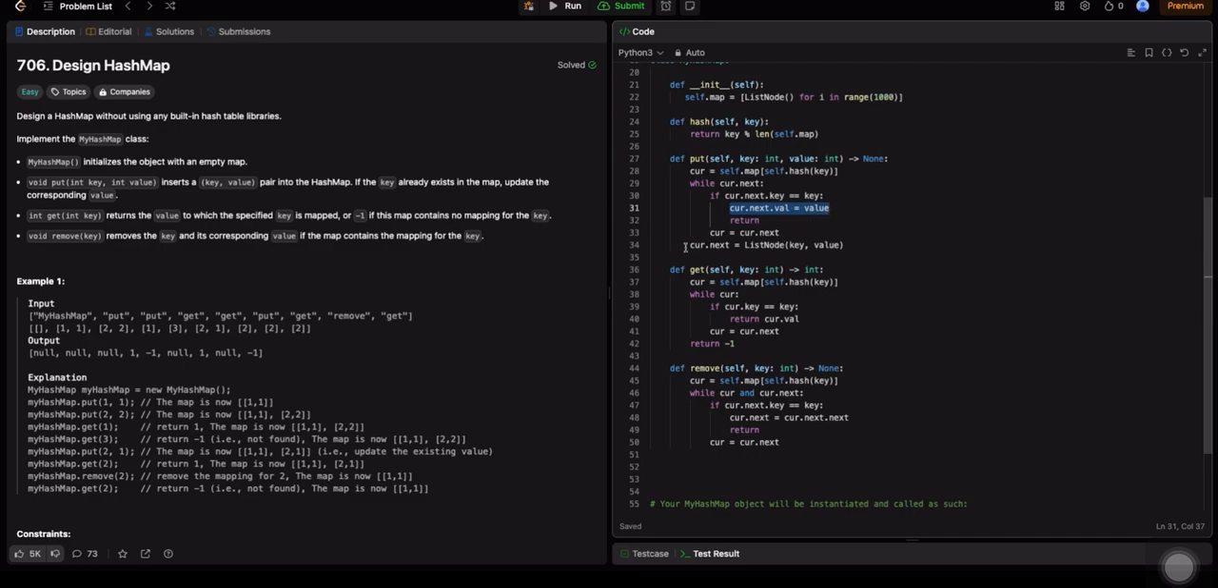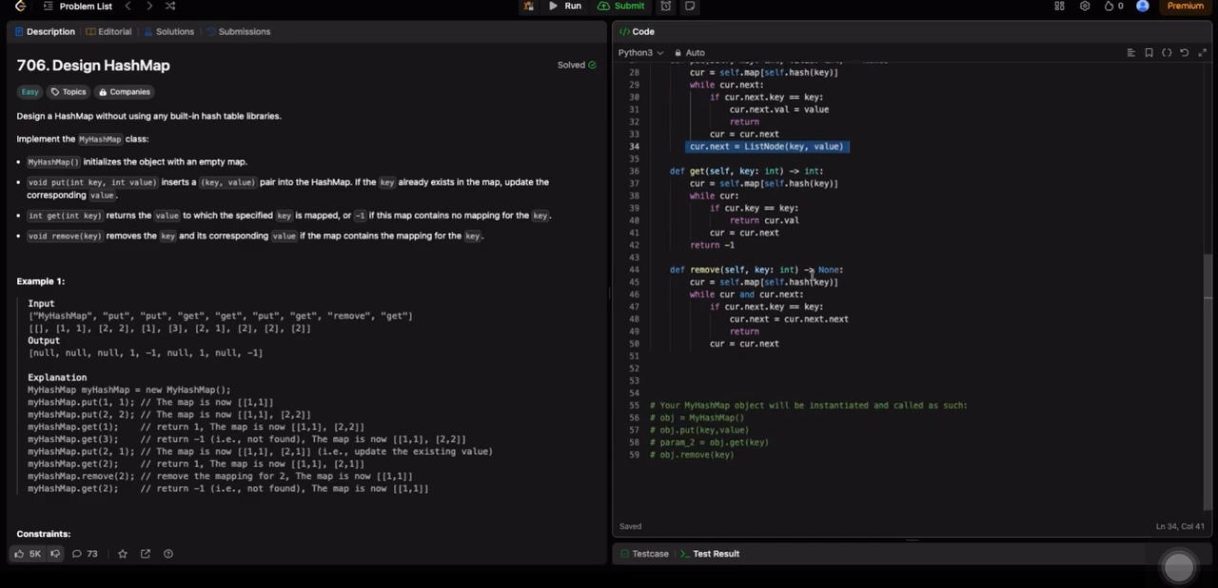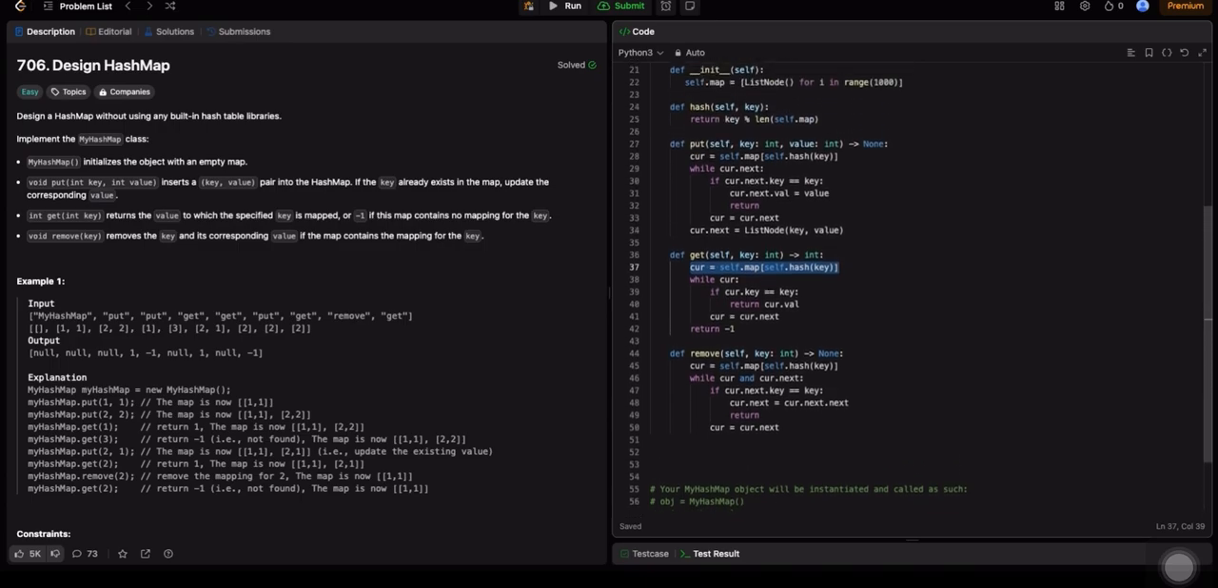If we do not have a cur.next, then set cur.next to a new list node with a key-value pair. In the next section, I'm trying to get my value. Same thing, initialize my current to the head at my index. Then if the current key is equal to the key that we are getting, return its value. If not, continue on with cur.next. If we don't have the key at all, then we don't have the value, so just return -1.